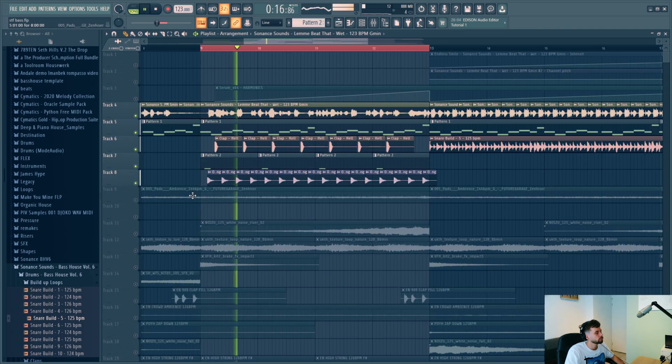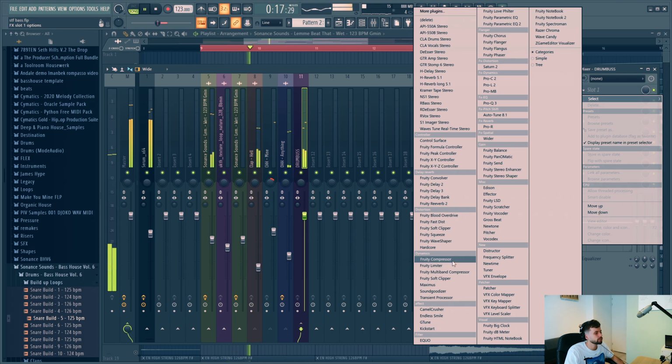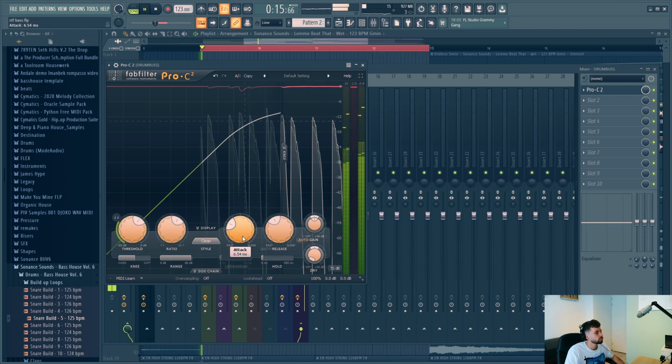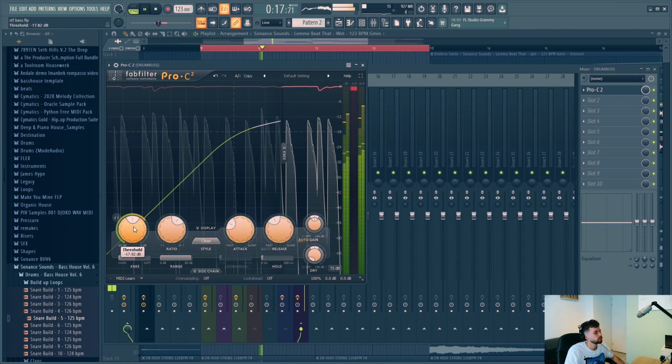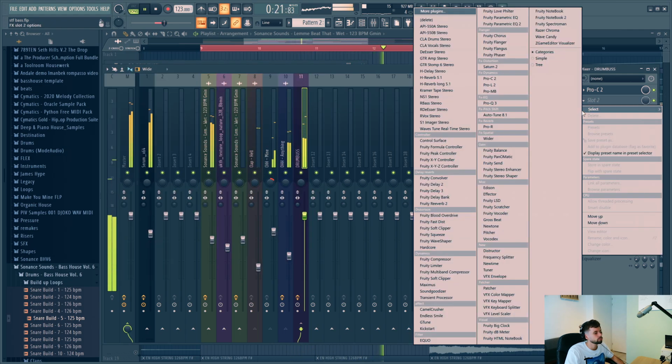Then we're gonna compress the drum bass. So first one is to catch the peaks. Then I wanna add some soft clipping.